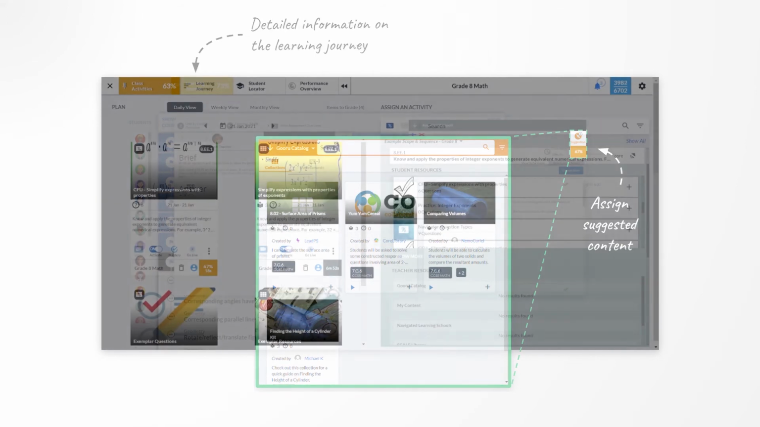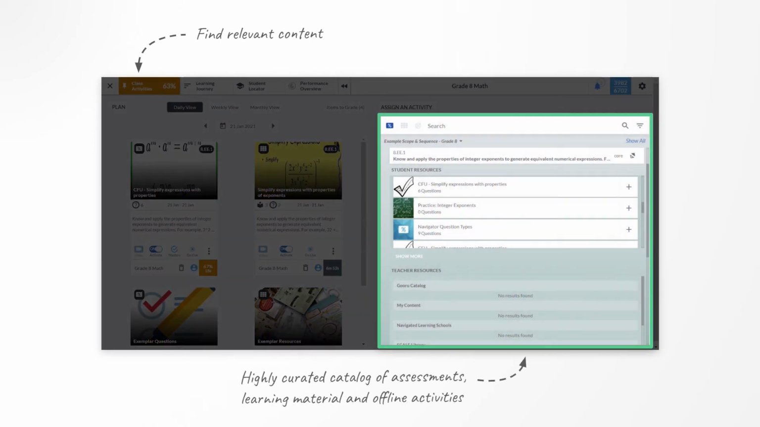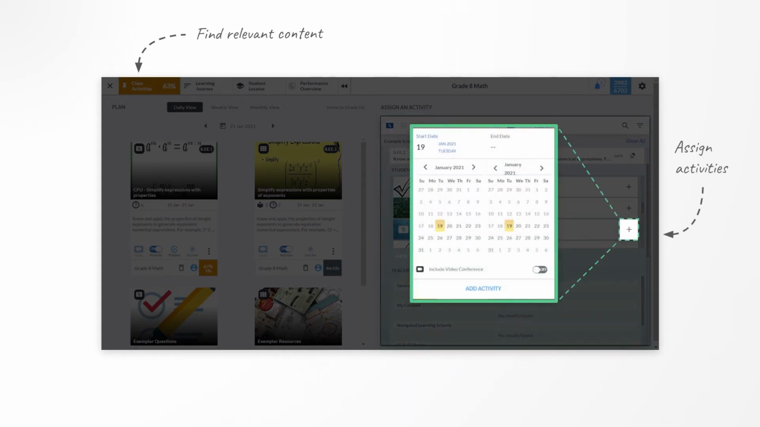On the Class Activities page, instructors have access to highly curated content of different types of activities from various providers, like assessments, collections of learning material, or offline activities. They can search for content based on their curriculum scope and sequence and find content they want to teach, and plan their activities ahead of time and assign them to different cohorts of learners.